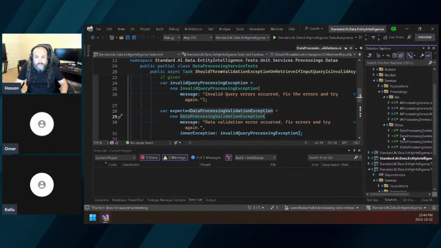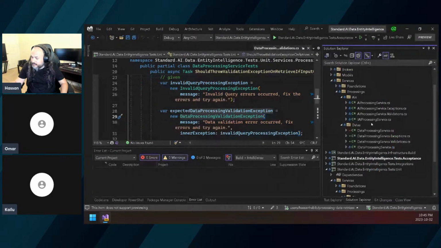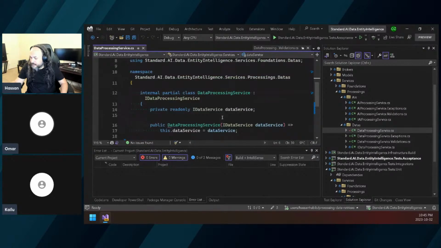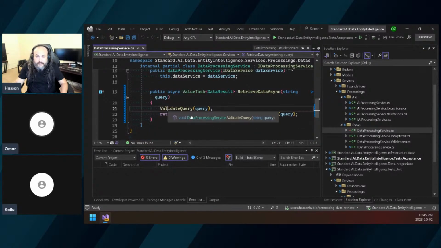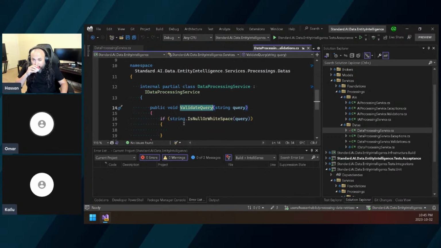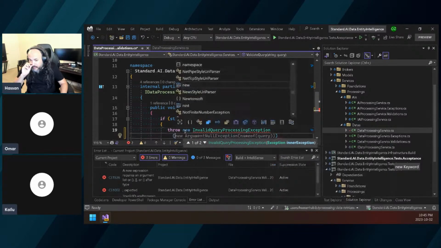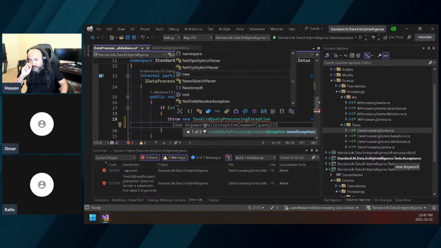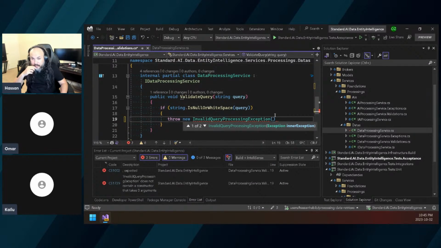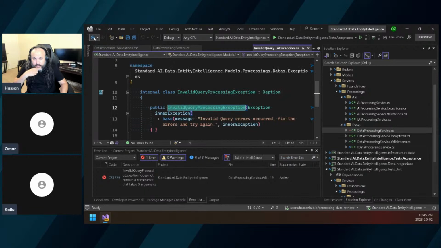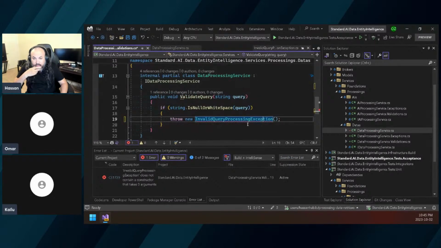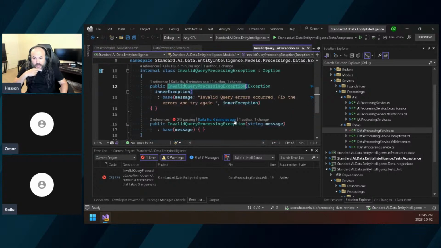So I just created a couple of files. In the AI data processing service, I have a validate query. And in here, I'll just throw a new exception. There should be one without. Let's see what happened here.